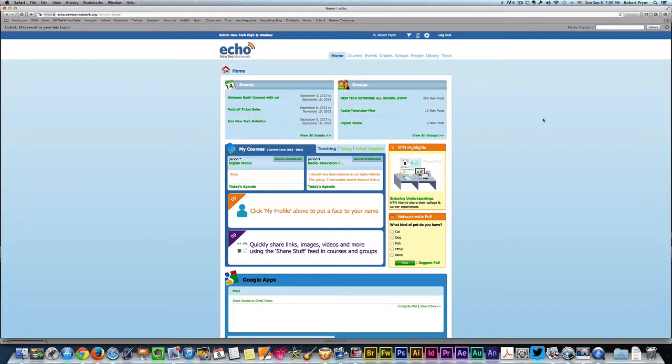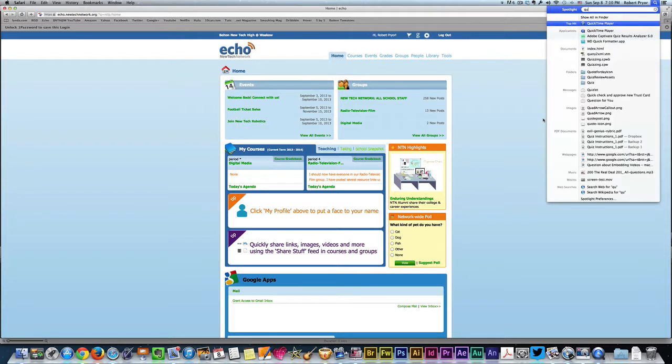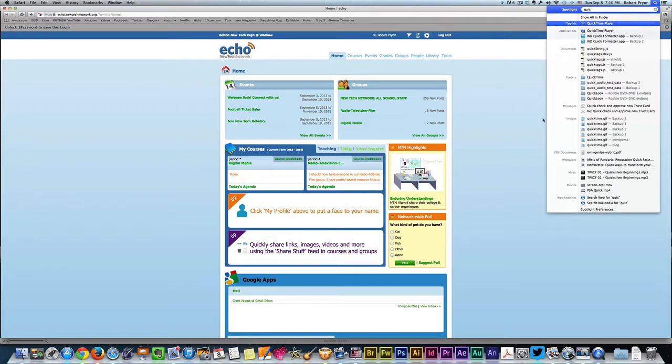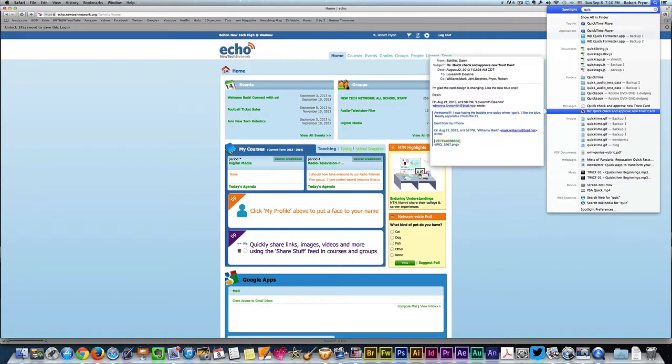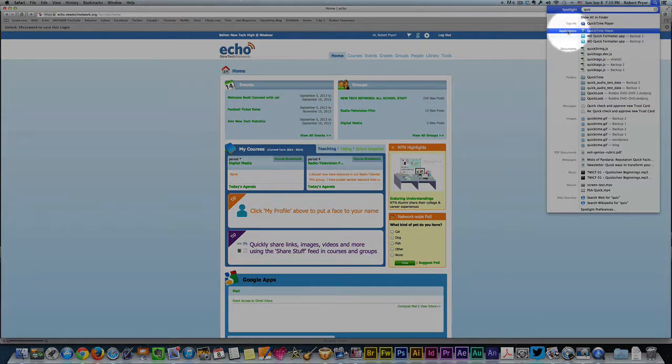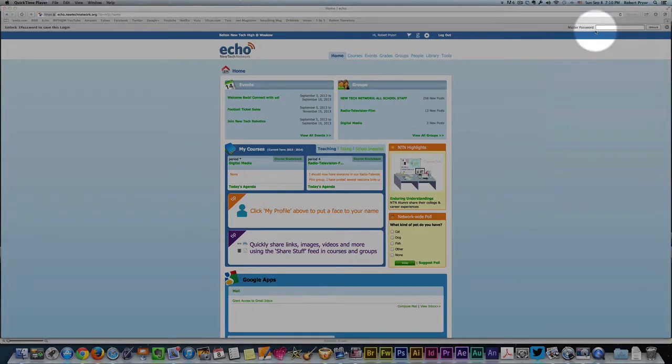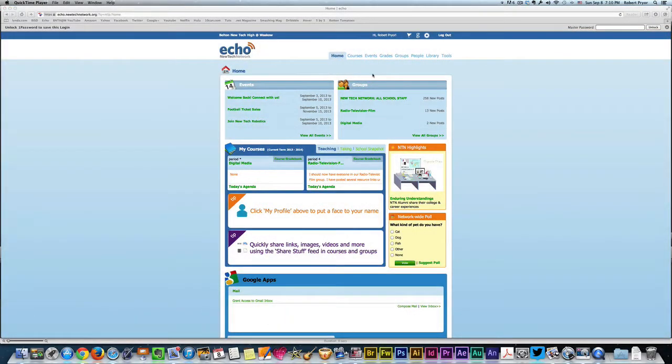So use your keyboard shortcut, and you can do Command Spacebar, and we can start typing in the word quick. And it'll already show. You don't even have to spell the whole word. And if you look here, under Applications, there is the QuickTime Player. Just select that. And you're like, well, nothing open. Where did it go? Well, actually it did open.